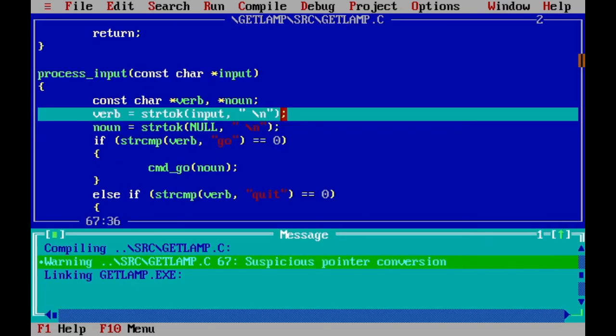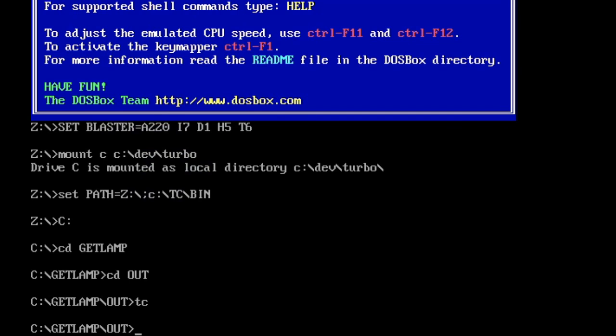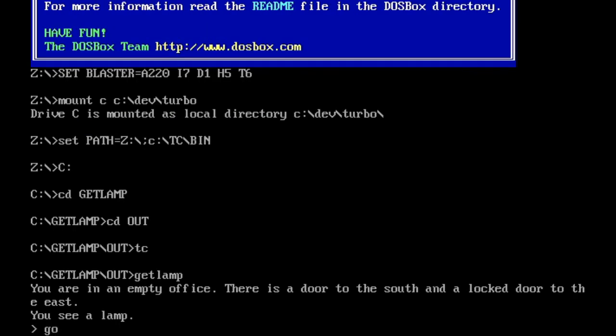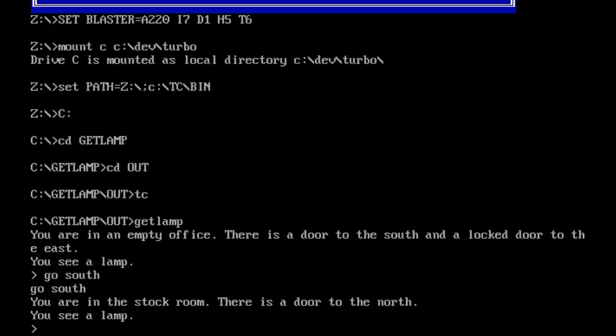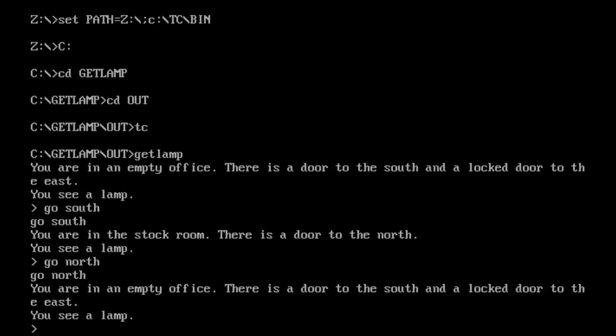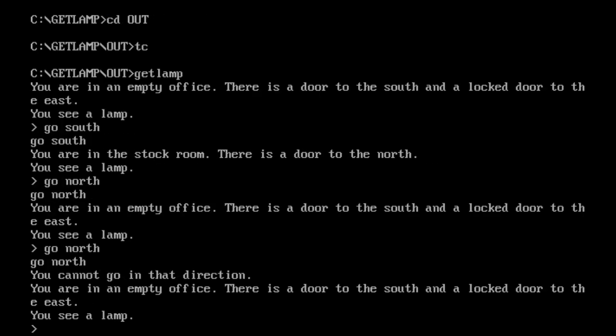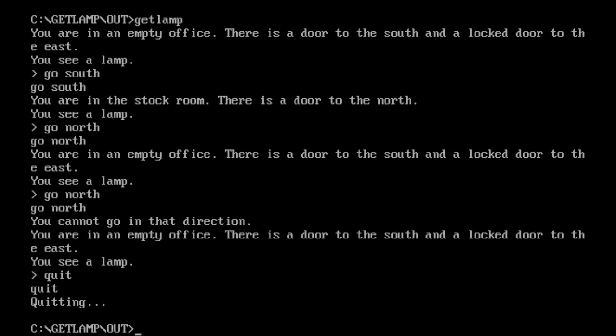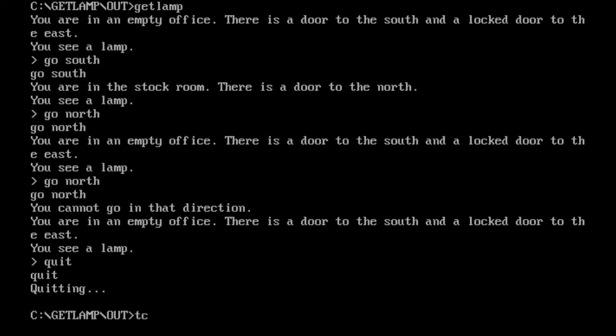So now it's all good. And we try it out again. Now we can go south, I believe. Yay, we're in the stockroom. So we can go back north, but we cannot go north again. Yeah, you cannot go in that direction. That's brilliant. So now we have the go command.